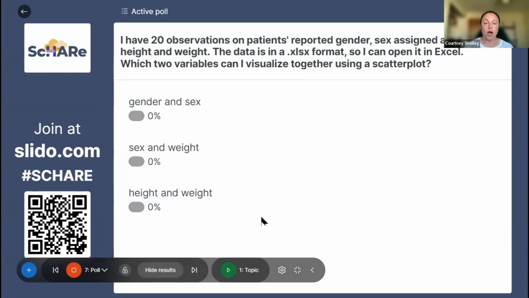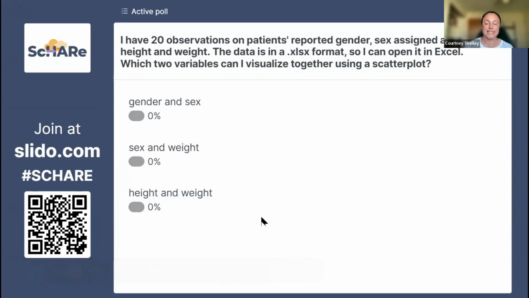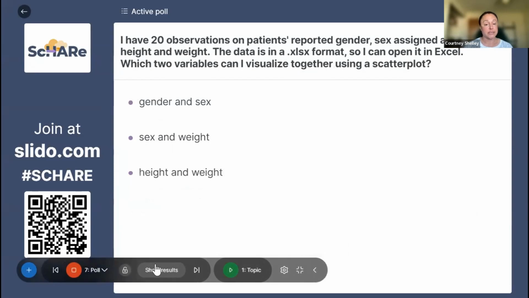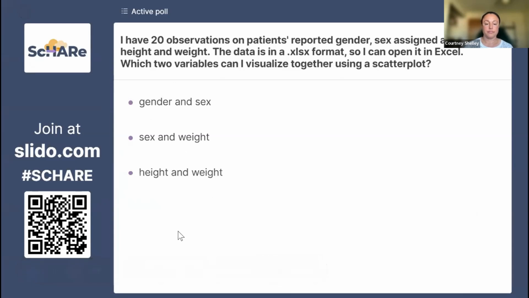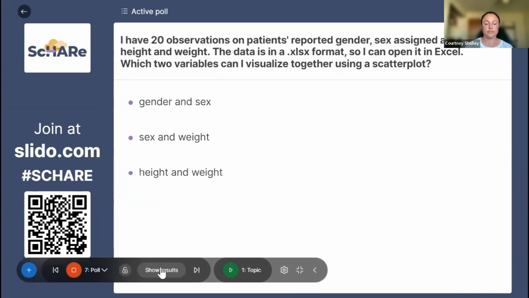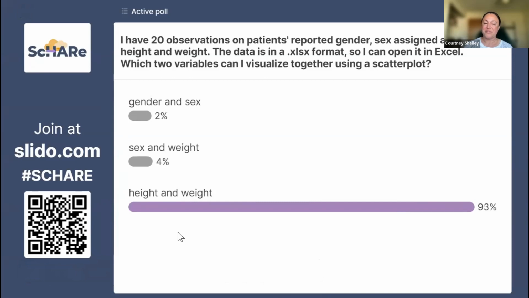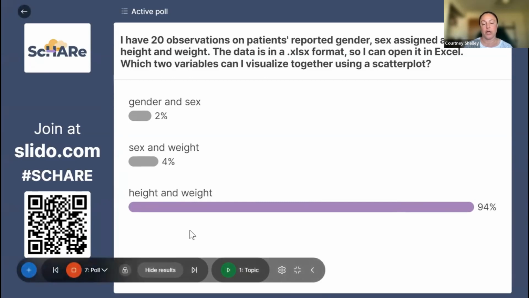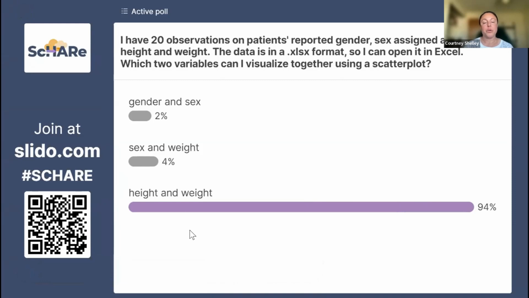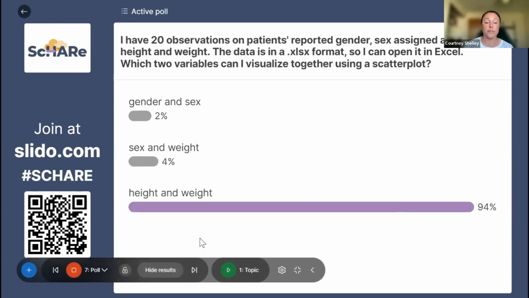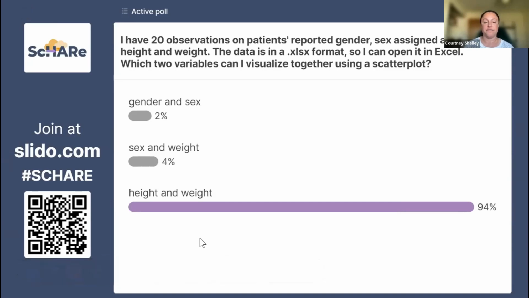Okay, continuing on, which of the two variables can I visualize together using a scatter plot? Gender and sex, sex and weight, or height and weight? Yes, exactly. We all got that one. So height and weight are two continuous categories, and therefore we could have lots of different combinations of height and weight, but we wouldn't see very many combinations of gender and sex. And we would see probably a few combinations of sex and weight, but that's a different kind of visualization than a scatter plot.